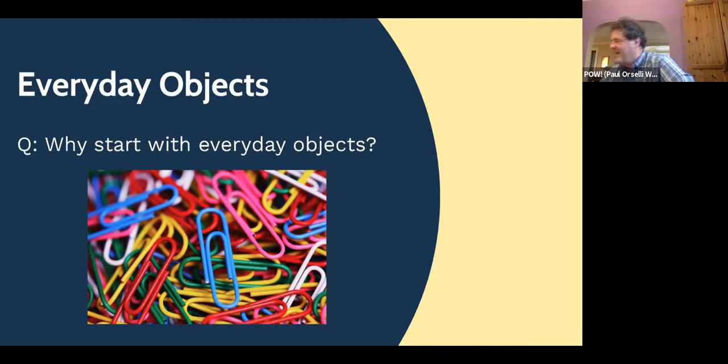I have an everyday object with me right here. Let's see. Here we go. What is this? This is a threaded rod, and it has some washers on it, like that. Why am I showing you a threaded rod with some washers on it? Well, I'm going to tell you a story about how not to do prototyping.